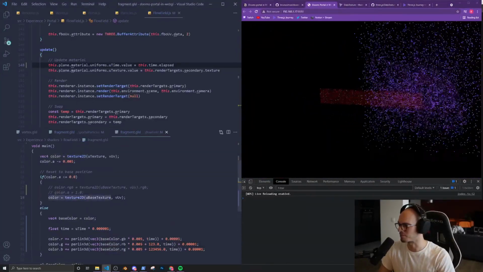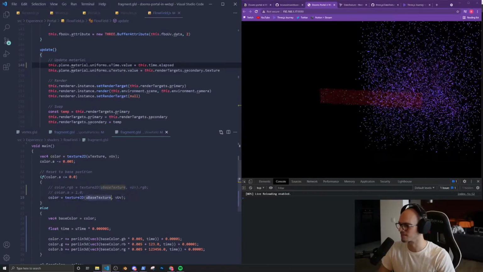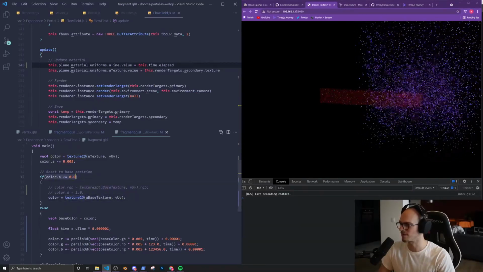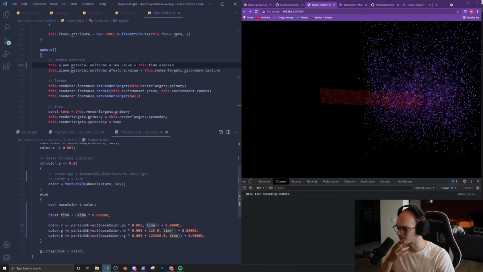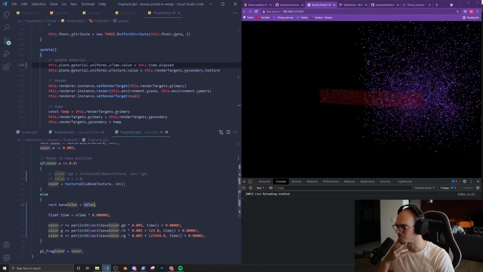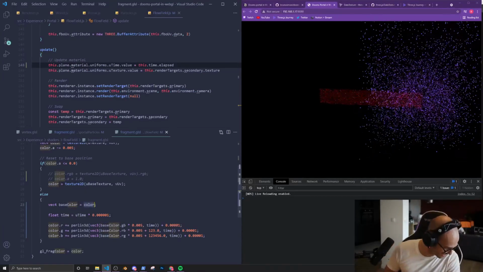We are putting back to the base texture, right? At some point, when the alpha reaches 0, we just set it back, and we use the time there. Base, color. Hey, what is?